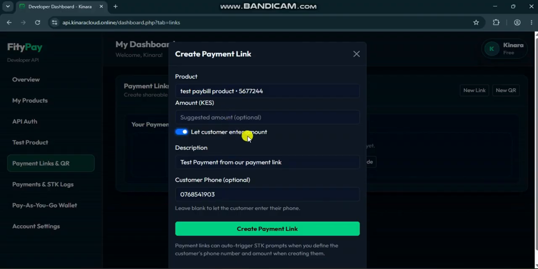Now what will happen is that that payment link will be suited for that customer only. The customer linked to that phone number is the only one who can initiate the payment. Once he is redirected to the pay page, he will only enter the amount.